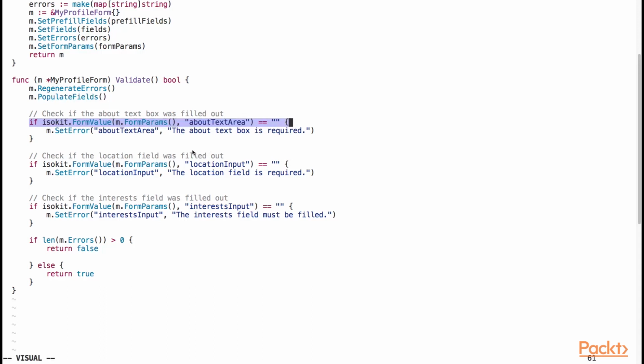In this if conditional here, we check if the About Text area field has been filled out by the user. If it hasn't been filled out, then we display an error message by calling the setError method on the MyProfile form object. In this if conditional here, we check if the location field has been filled out by the user. If it hasn't, then we display an error message here. Similarly, in this if conditional, we check if the interest field has been filled out. And if it hasn't, then again we display an error message here.